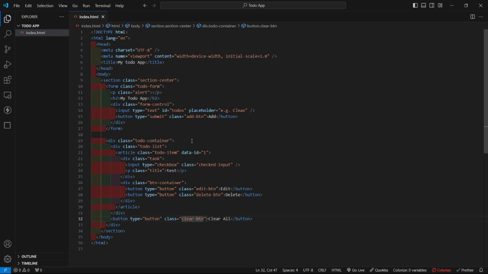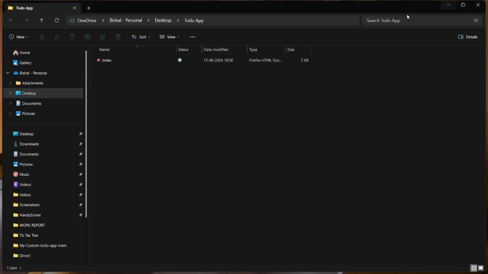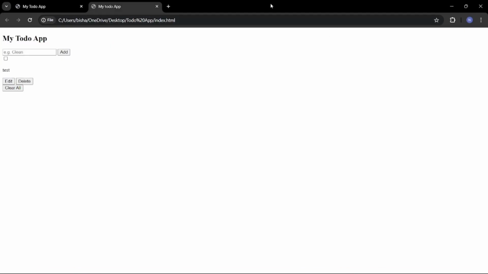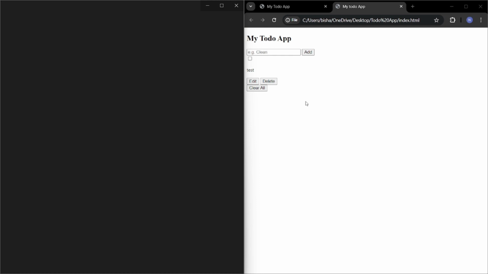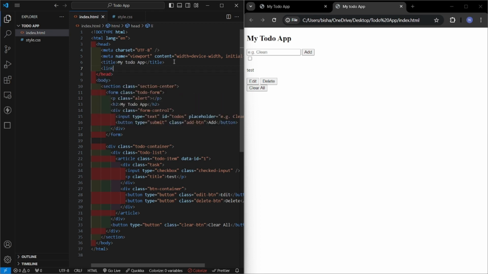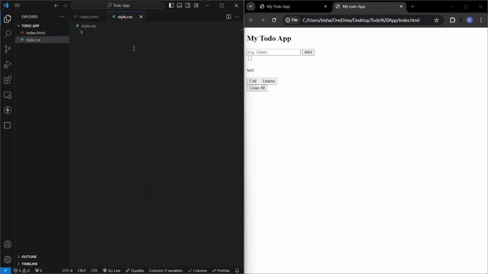Now let us add style to this HTML file. Before that, let us check our HTML file if it is working or not. Yeah, for now it's working fine. So now let us add a CSS file named style.css. Now add this to our HTML file with a link tag, rel stylesheet, and href style.css.